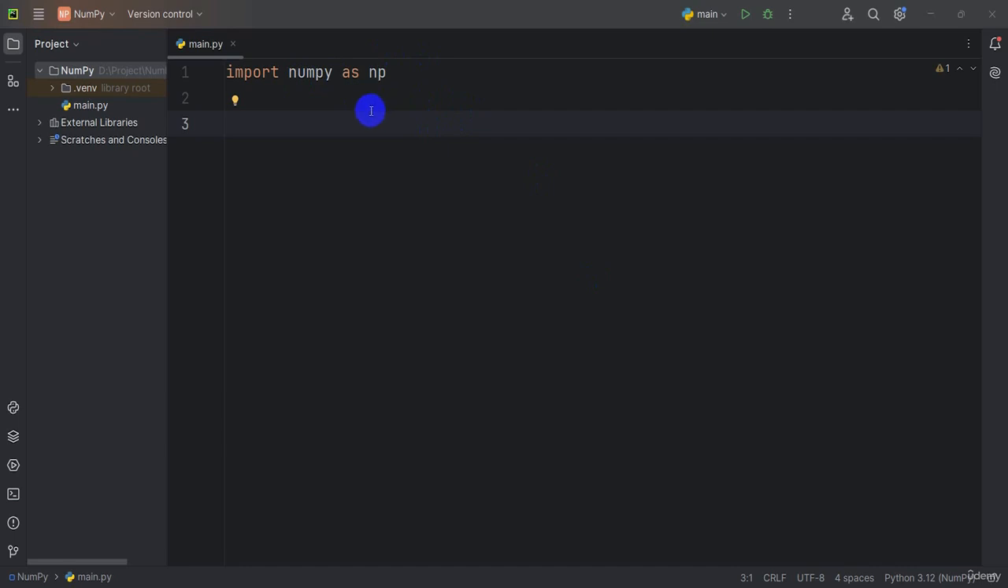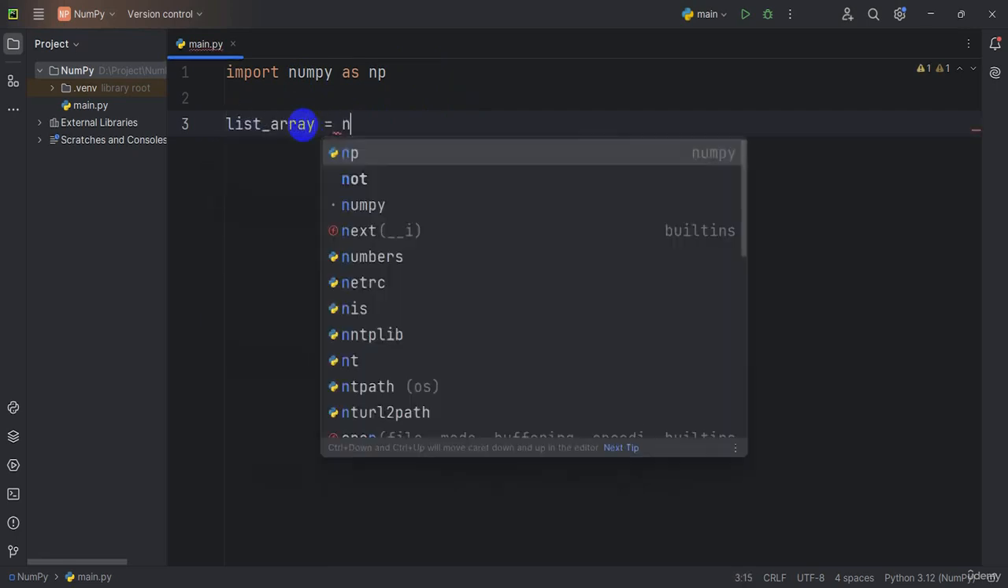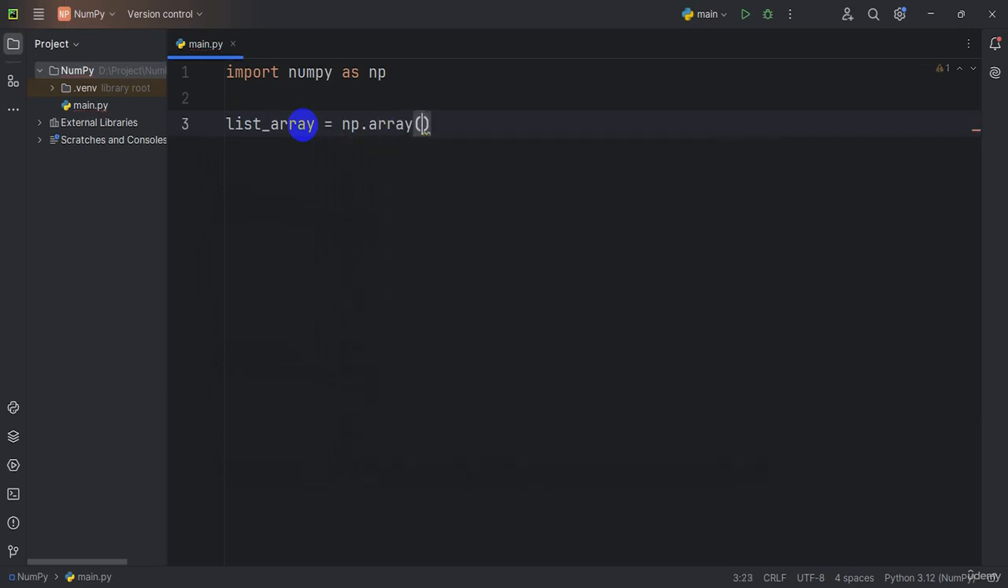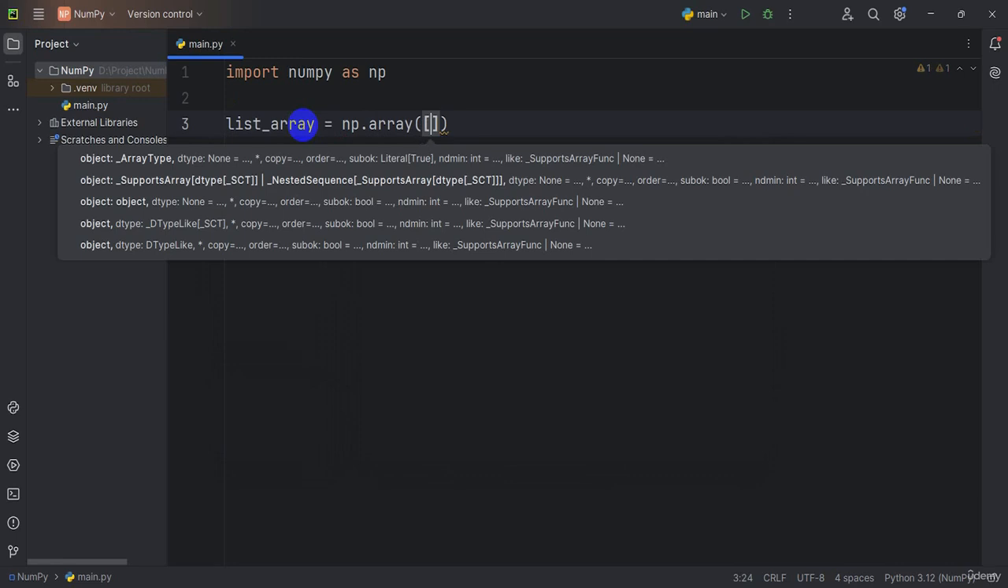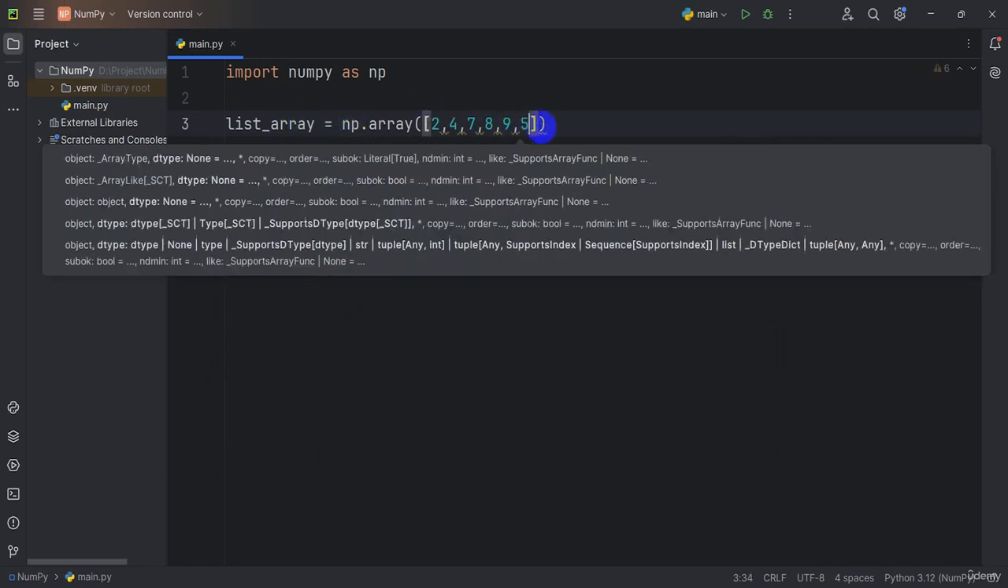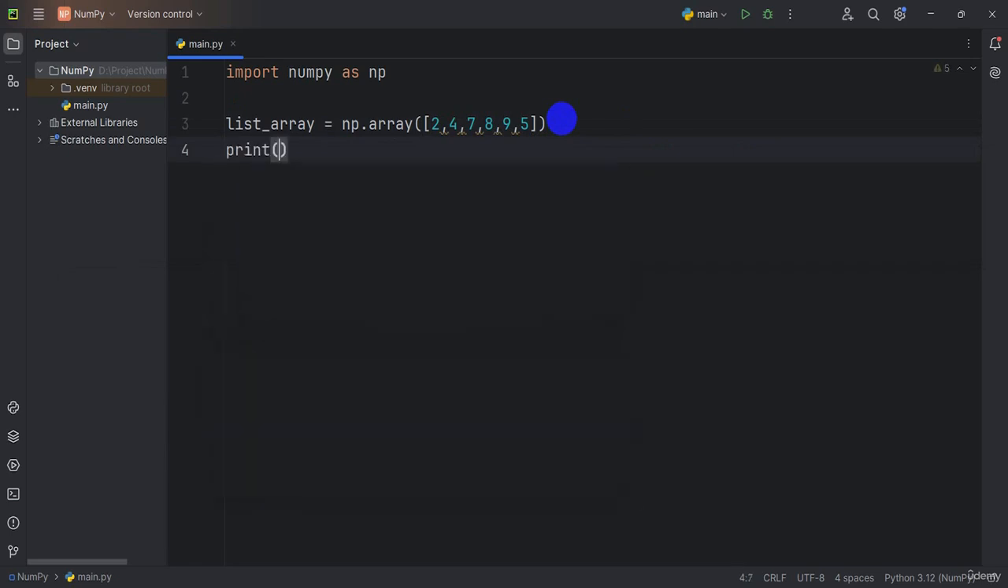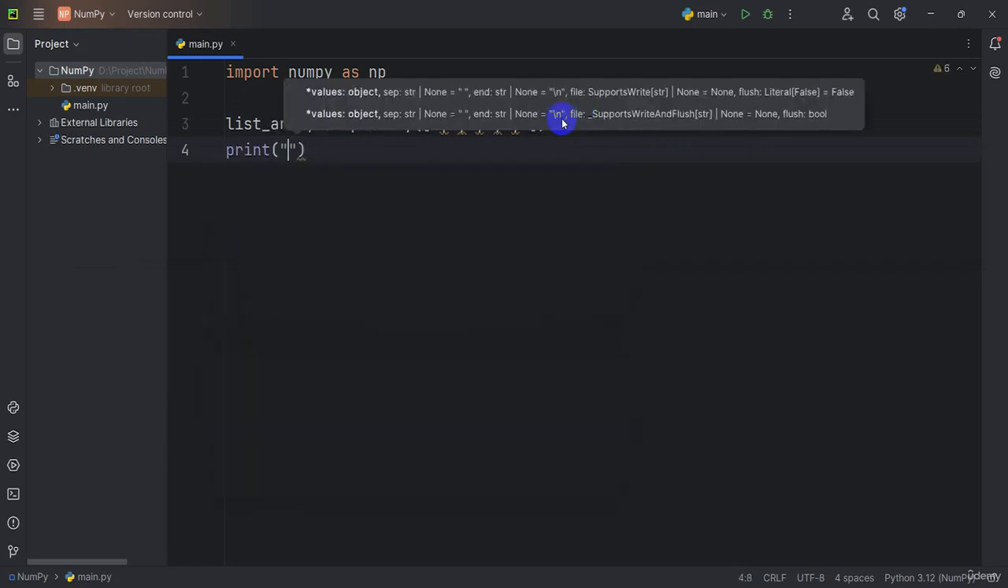So first of all, here I'm inserting the library, import numpy as np, and now creating a NumPy array from a list. So first of all, here I just type list_of_array is equal to np.array. Okay, and inside this, I define the values of the array. Then again for the next step, I print this array, and here I just type this is an array from list.